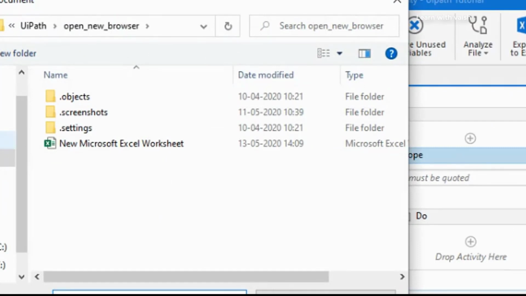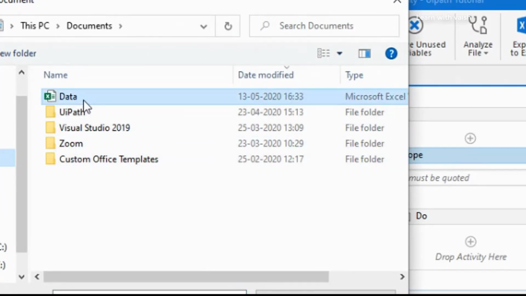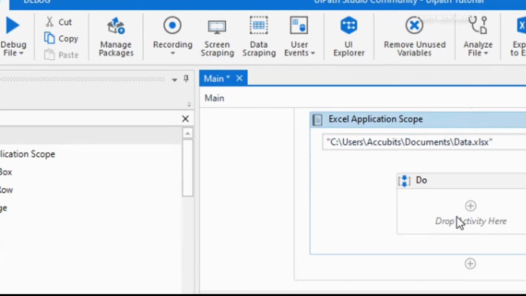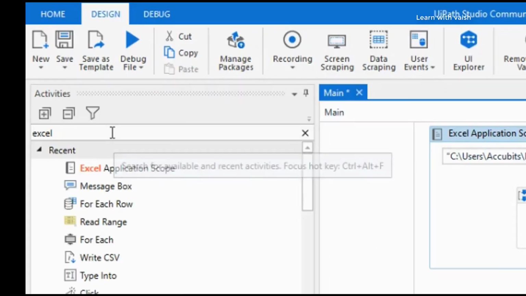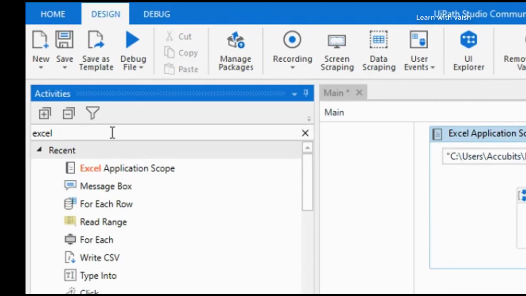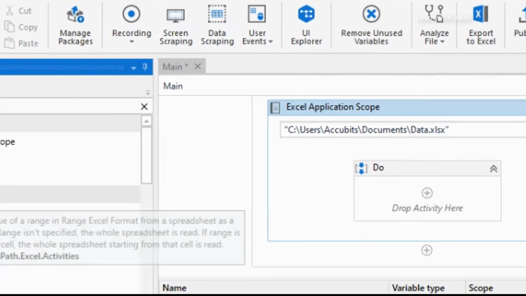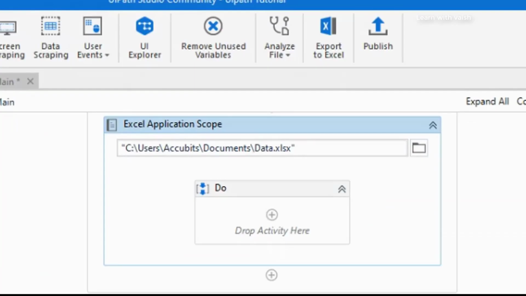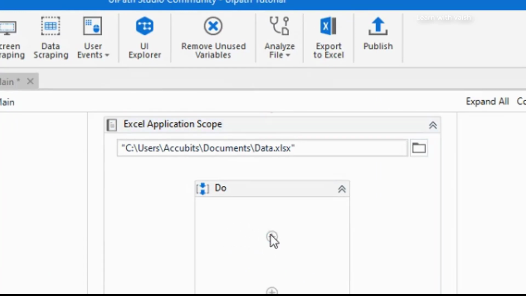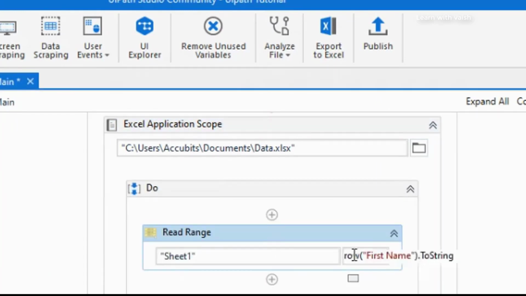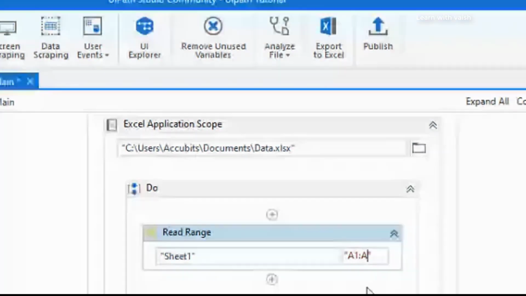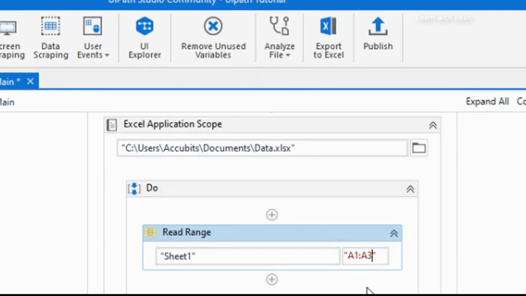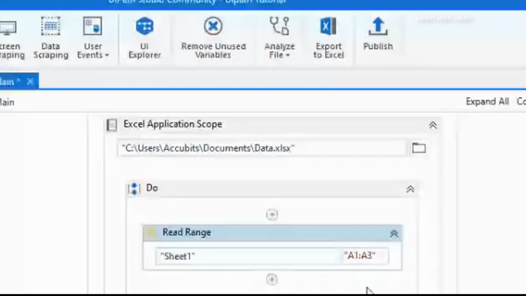Inside the application scope, you have to drag and drop another activity called read range activity to read the Excel file. If you want to read all the cell range, then just leave this field empty, which is the default state. Otherwise, you can give the range from A1 to A3 or B1 to B3 as per your requirement. In this case, as I need to read all the cell range, I am just leaving it empty.